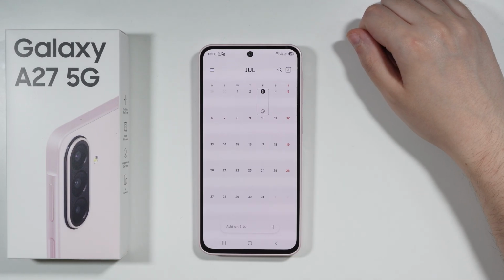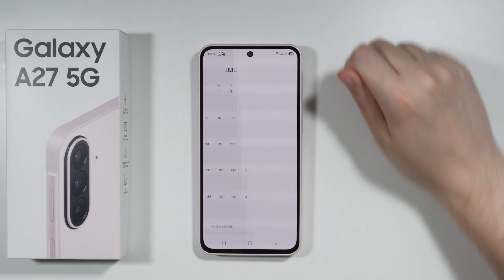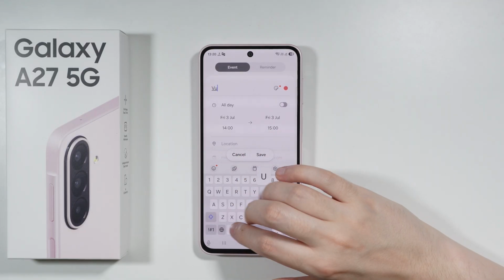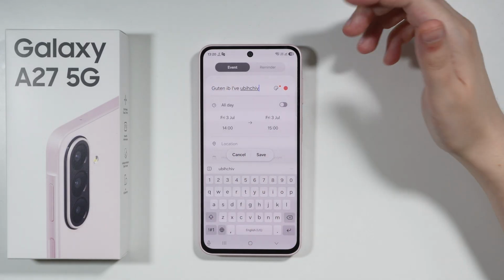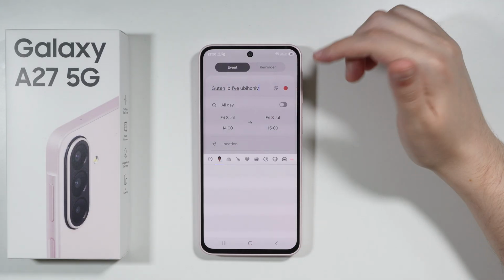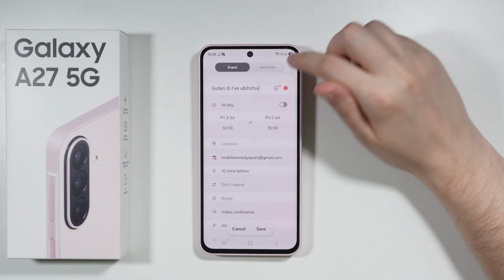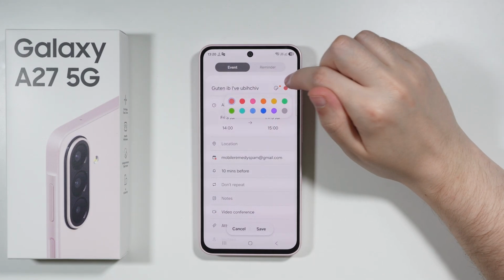And in order to create an event, you can, for example, use this plus button that we have at the bottom of the screen. Over here, we can set up the title for the event. You can also use an emoji over here or use your Galaxy avatar. We can also choose the color.